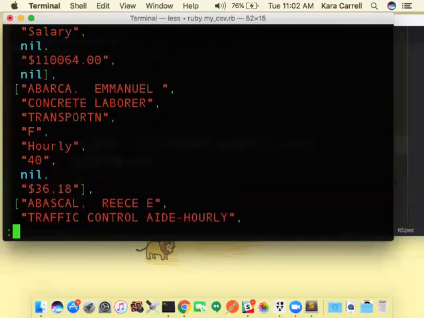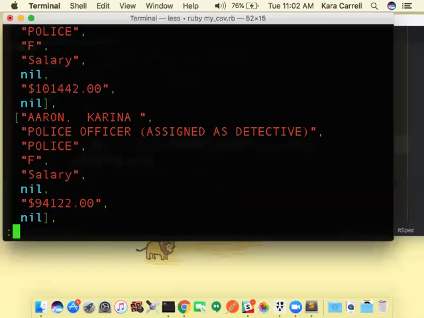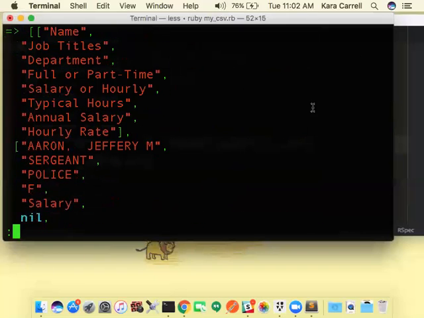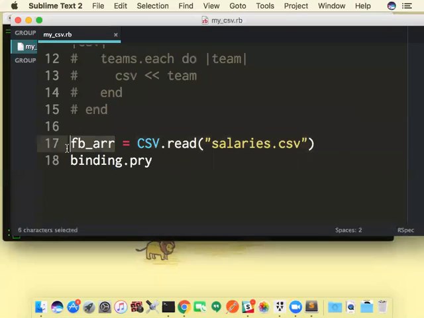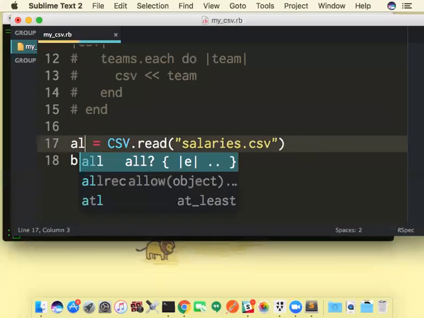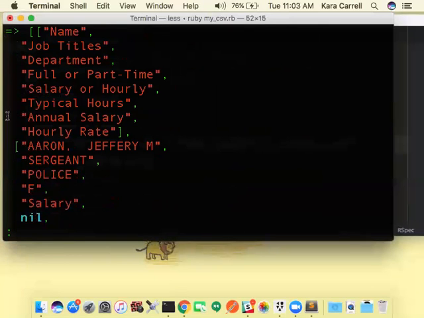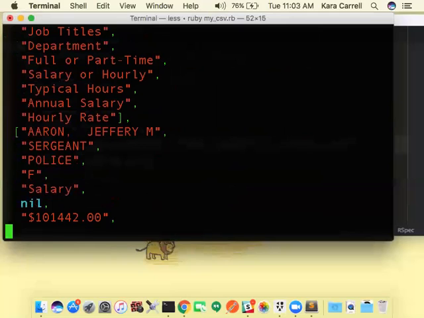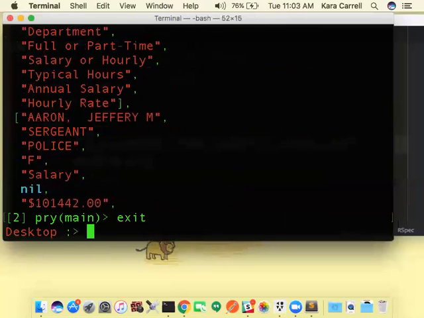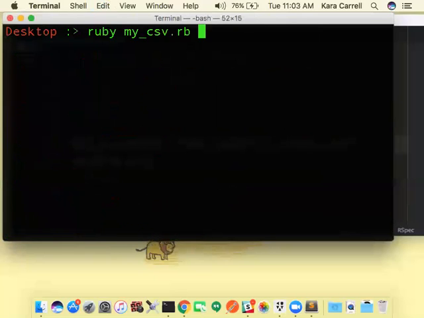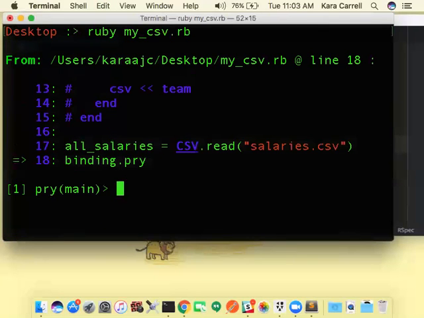Right now, we're looking at in pry I named it FB array. So let's change that because that's not relevant, right? Let's name it all salaries. Okay, and then we can run it again. All right, we're back at pry.